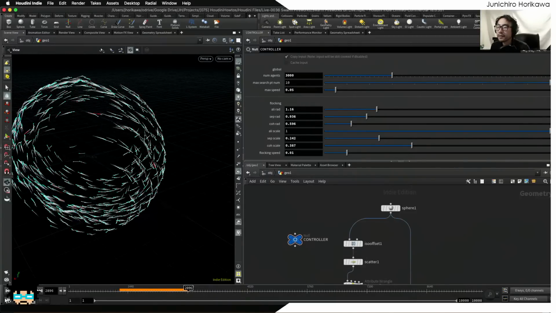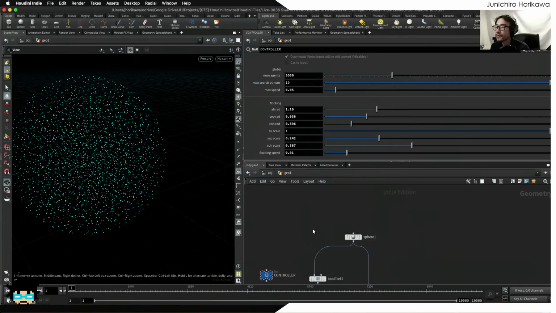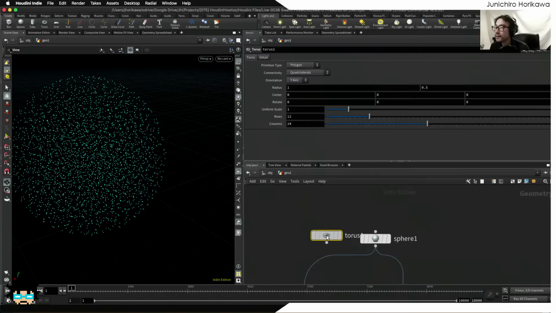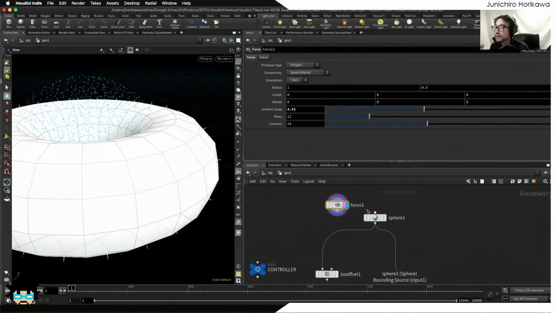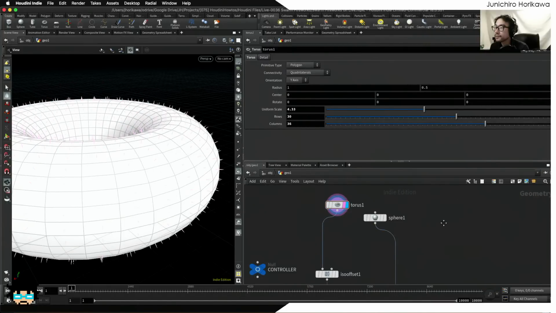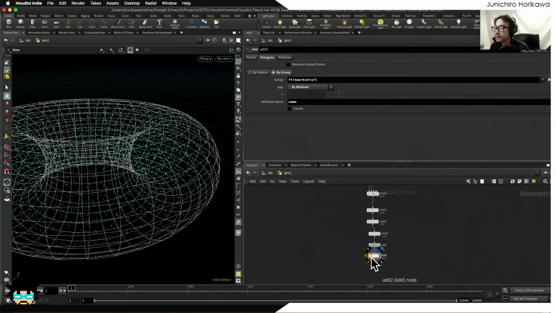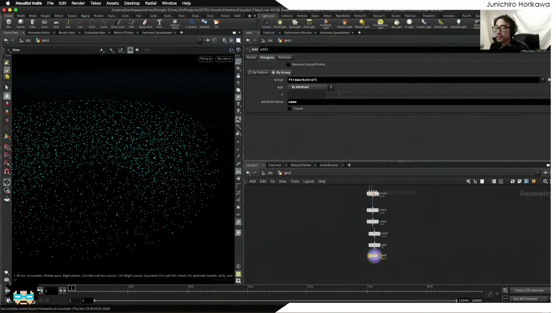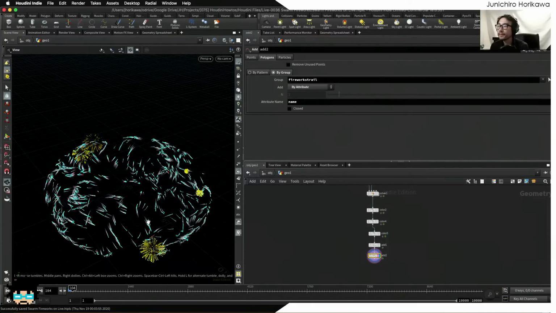Okay, well, right now I was playing with this sphere geometry, but I think I could use any kind of geometry, something like a torus. Let's make it bigger and see if this still works. Let's raise up the resolutions and see if this still works. Right, I think it still works.